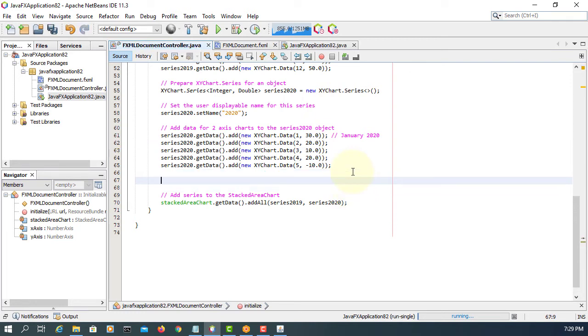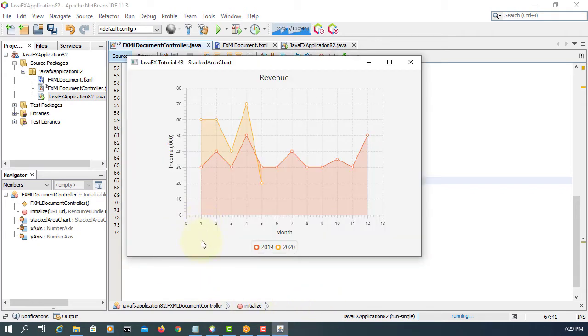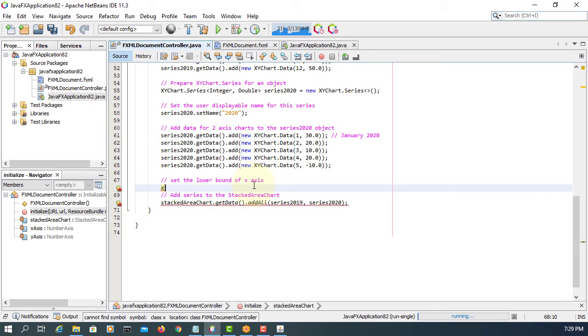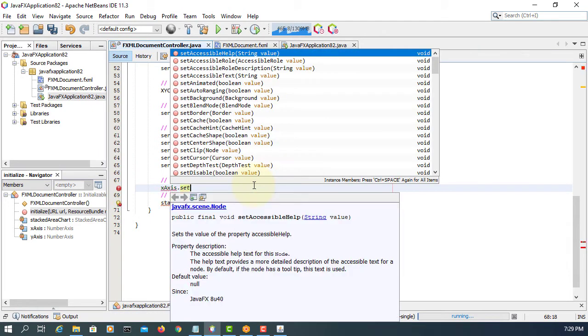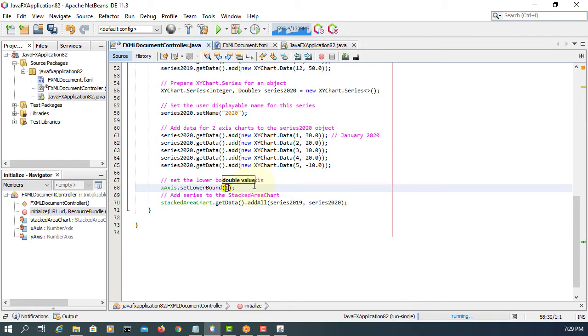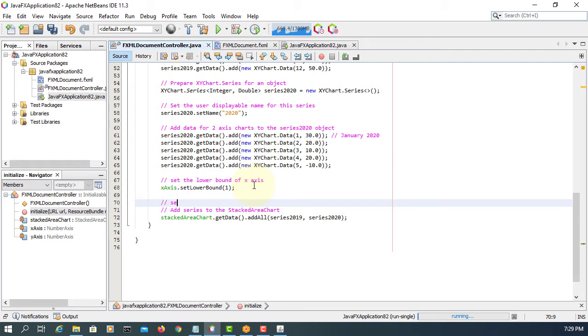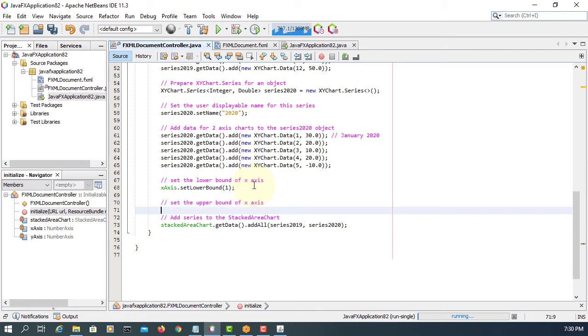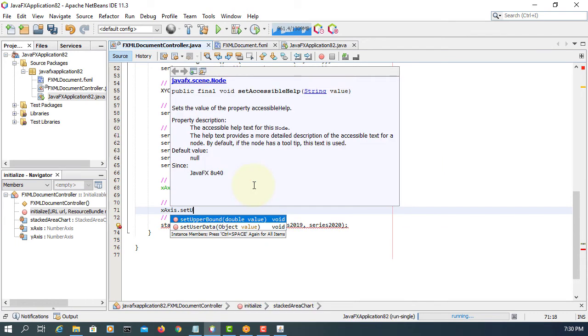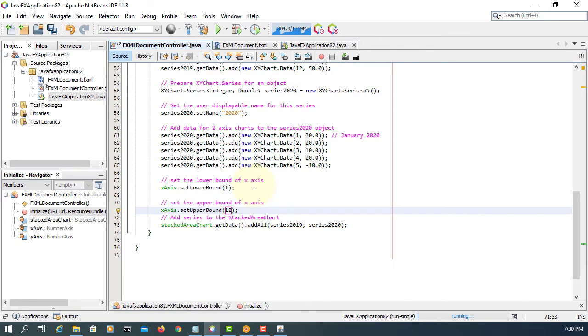For example, we can manually set the lower bound of x-axis. By default, it starts with 0. So let me change to number 1. Set lower bound, number 1. Also, we can change the upper bound of x-axis. It's called here as a set upper bound, let's say 12. So that represents number 1 to 12.